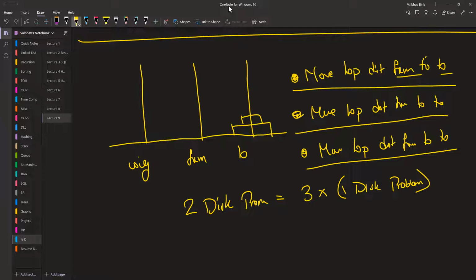Sir, I was disconnected. Please repeat. Okay. So I was just saying that the 2-disk problem is basically 3 1-disk problems.